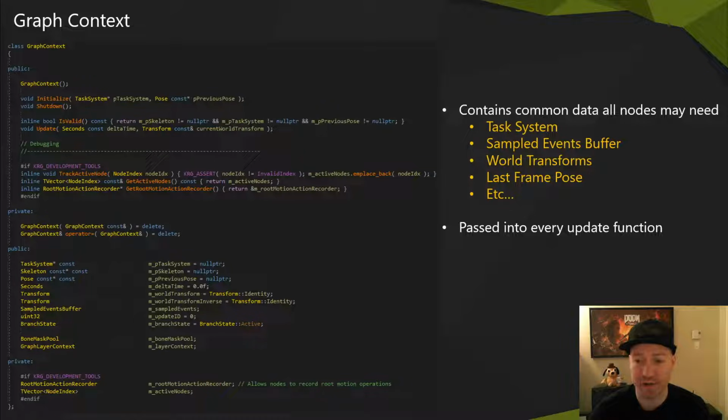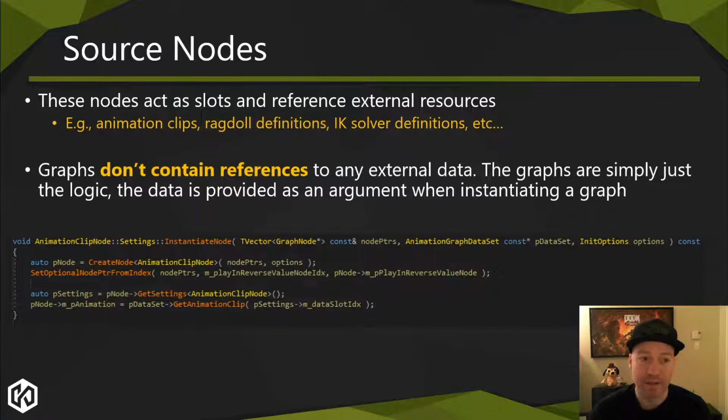Additionally, they're tracking the data set, which is something we're going to get to shortly. The last major concept in the graph is something I call a source node. They are basically like a slot where data can get plugged in. For me, the graphs themselves are just logic. They do not contain any reference to any data. They are just logical operations.